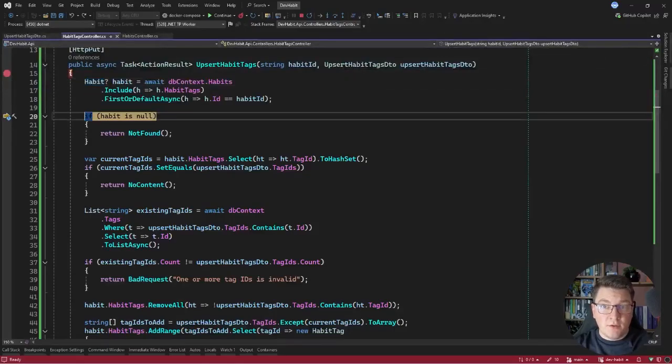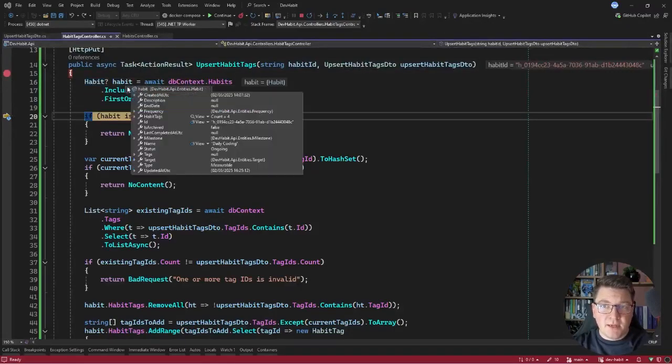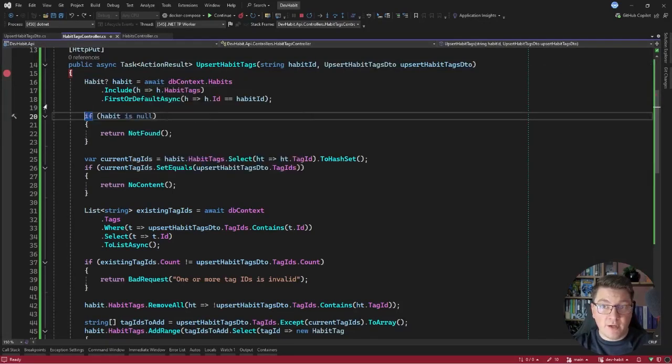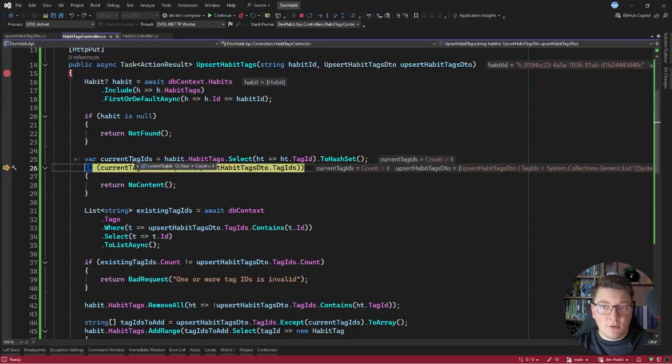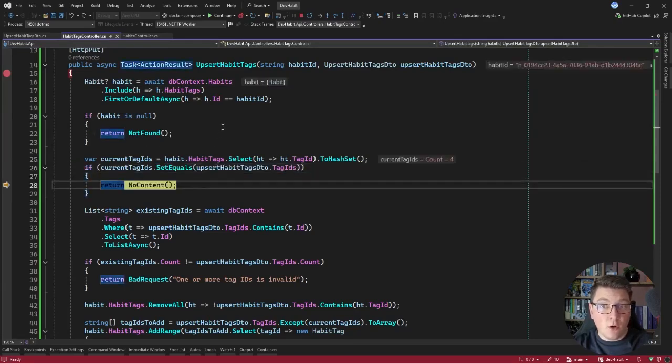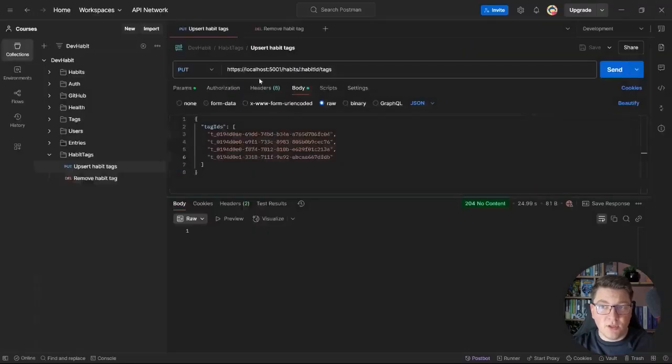We're again going to land on the same breakpoint, and this time, if I take a look at the habit tags collection, you can see that we have 4 entities inside. Now in this example, they're going to exactly match what we already have on the resource, so there is no work left to do. So I can say continue and get a response back in Postman.